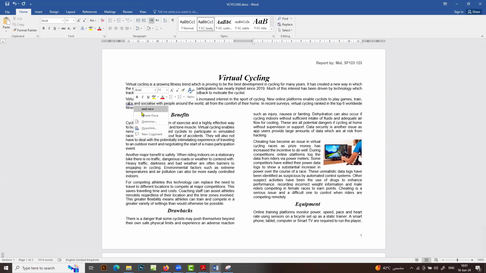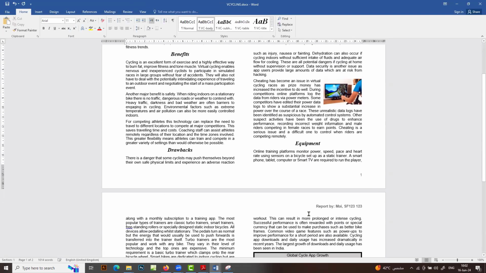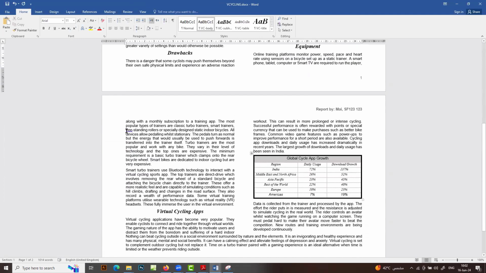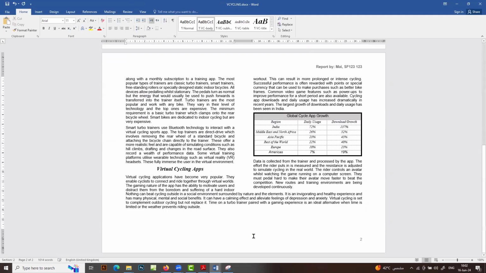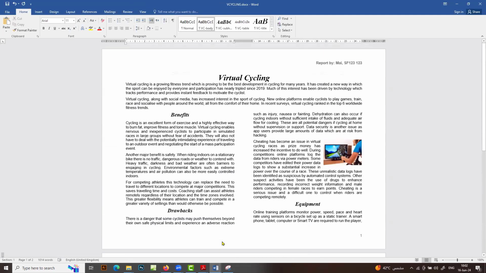Let's ignore here. You can see no widow, no orphans. Ignore this one. No blank pages, and that's it. If you are happy with your document, just save it, and that's it.